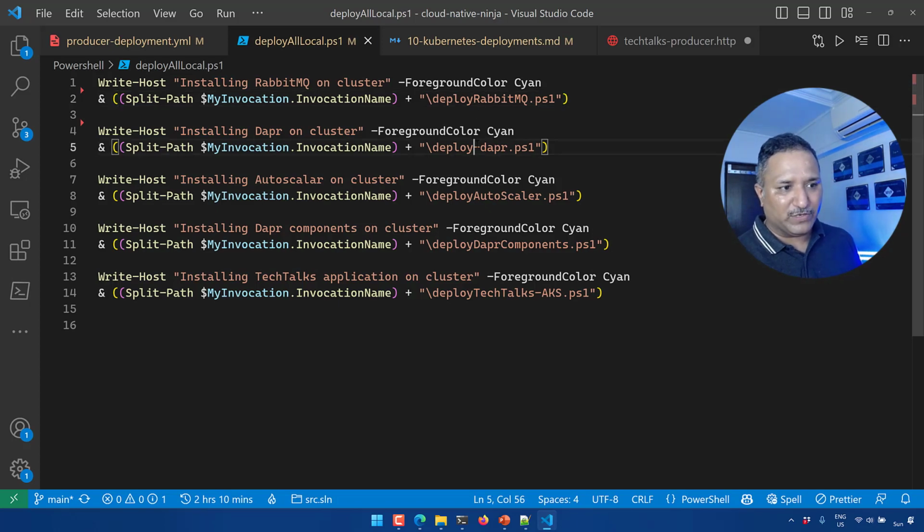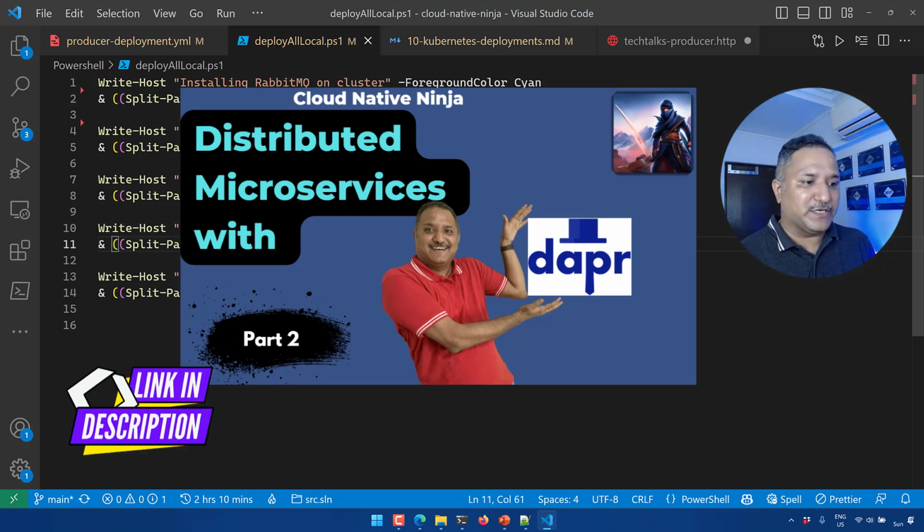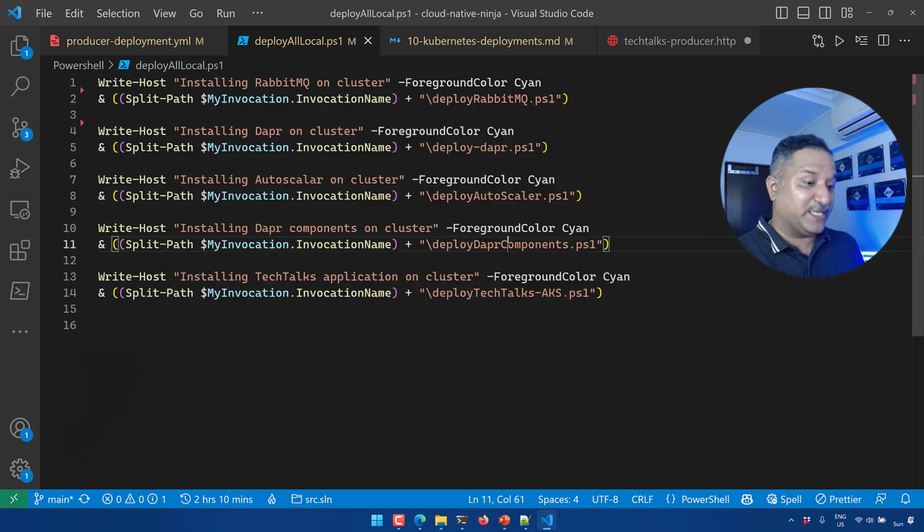So I've deployed rabbitmq, I've deployed dapr onto the Kubernetes cluster. I've also deployed something called the autoscaler, which is required for creating the secret for connecting to the rabbitmq cluster. And then I have deployed the dapr configuration. I talked about this in the second or third part of this series, how do we configure dapr? So all these prerequisites have been done as part of setting up this demo. And finally, I also have a script for deploying the tech talks. So what we saw here was the part related to deploying the producer.